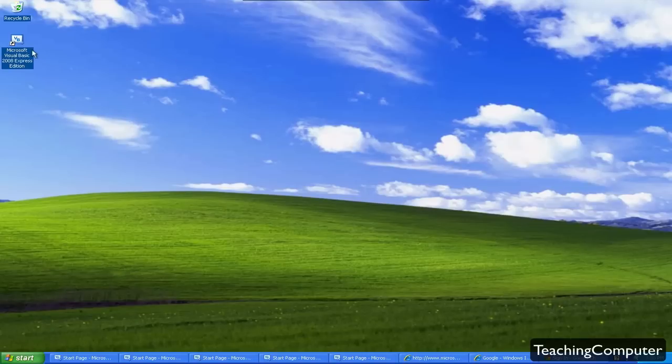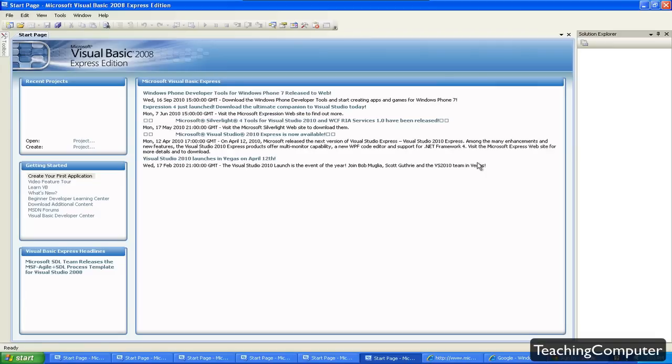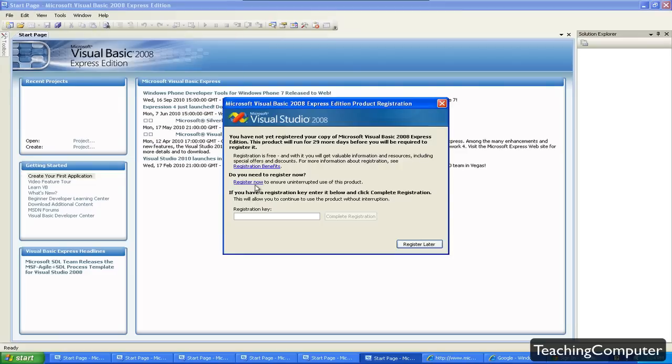Once you do that, you will get an icon on your desktop called Microsoft Visual Basic Express Edition. You just want to double click that up, and you should get a window looking similar to this. And the last step you got to do is register your product. All you need to do is click Help, Register Product, and click Register Now.